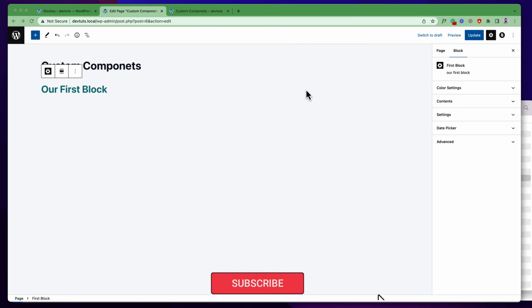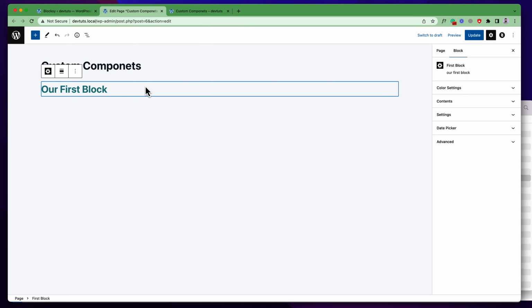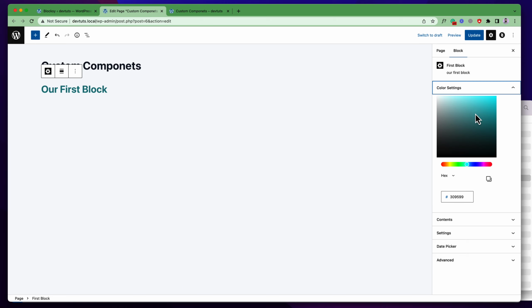Hi, welcome to this video, and in this video we're just going to cover how to style our content element using our render callback method. You can see this is our custom block and it includes a hashtag text, just a normal text, and we have a color picker here. We can pick a color from this picker.